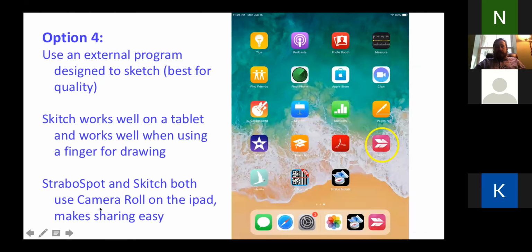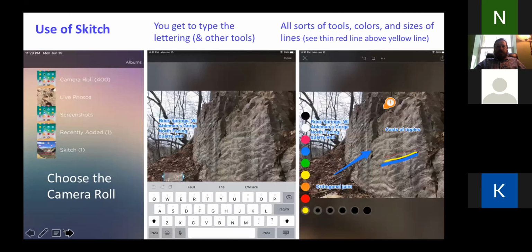The last thing, and the thing we mostly do as practitioners, is we use an external program to sketch the photos. We use Sketch in general, or I do anyway. They both use the camera roll on the iPad, so it makes sharing easy. So here's an example of working through that. You take a picture in the field.